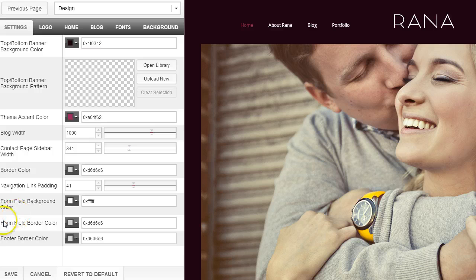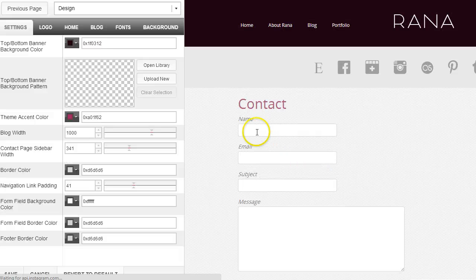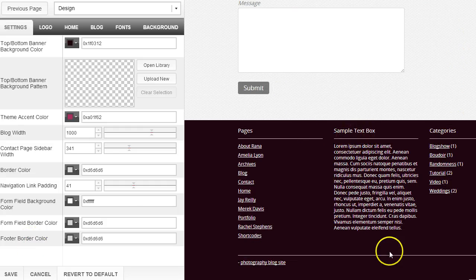Your form field background and your form field border are going to be on things like your contact page. So if you're looking at the form background, it's this white part, and the border color is this gray line that wraps around. So if you want to change those colors, you can. And then the footer border color is the lines that are in the footer. So again, if you wanted to get rid of them, make them the same color as the background, or you can go ahead and change the color as needed.